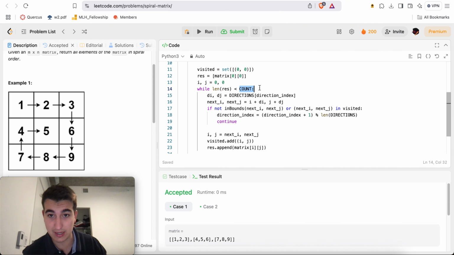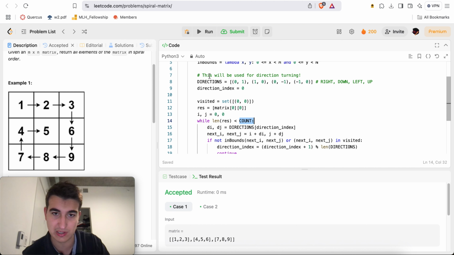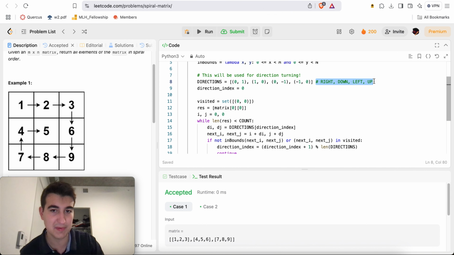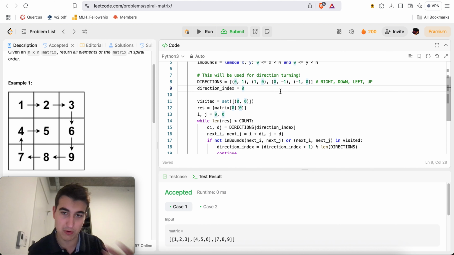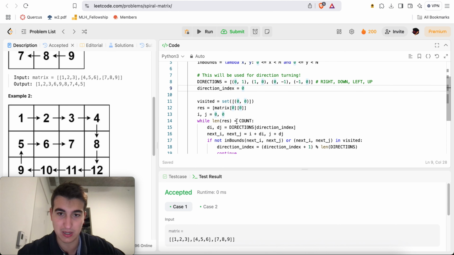And that's pretty much literally it. This is just the logic in terms of turning right every single time. I have the directions in this particular order on purpose. I have my direction index that I'll modulo by 4 every single time I need. There you go, bada bing, bada boom. That's pretty much it in terms of how I was supposed to solve this problem.